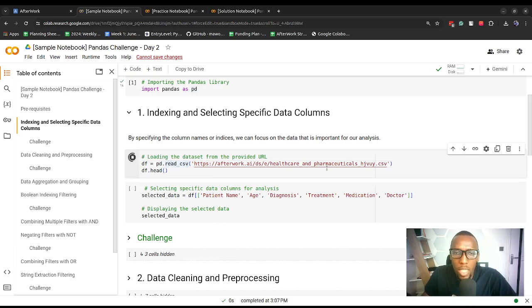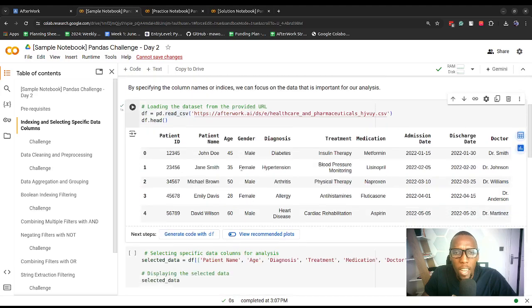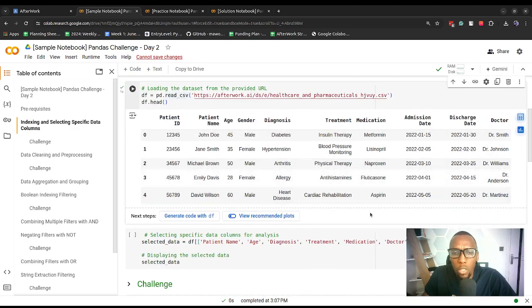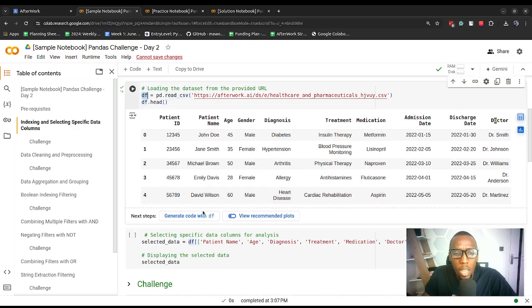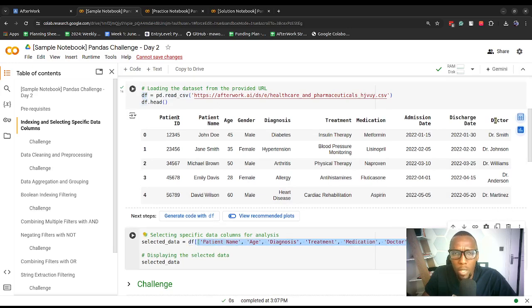So let's first of all load this data set, the healthcare data set. It contains the following information. Assuming we wanted to focus on patient name, age, diagnosis, treatment, medication, and doctor, then we can specify those data columns by specifying the data frame, that's df, then square brackets, then we pass a list of the column names that we want. So patient name, age, diagnosis, treatment, medication, doctor.